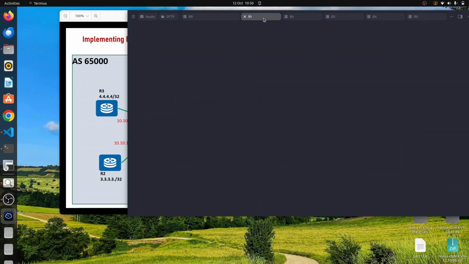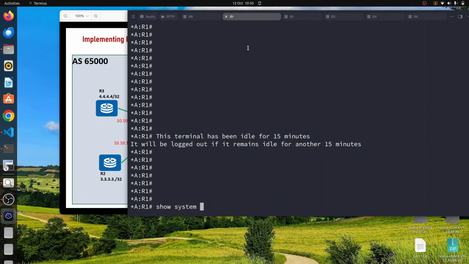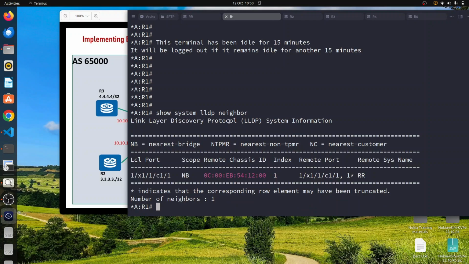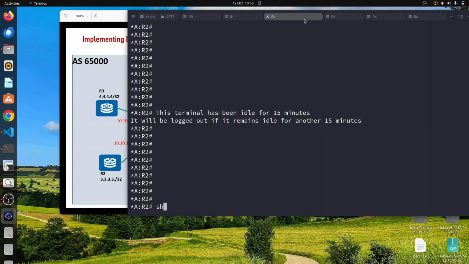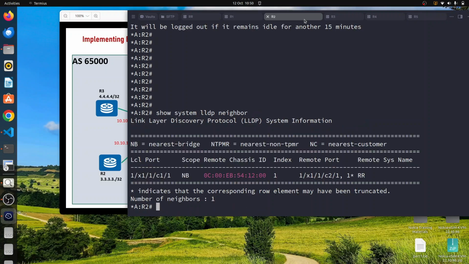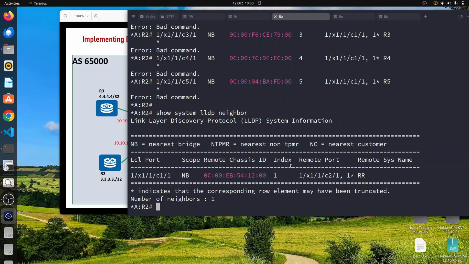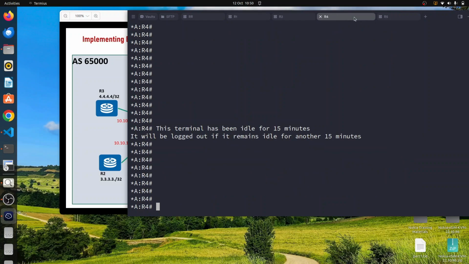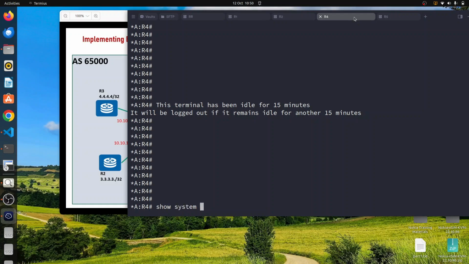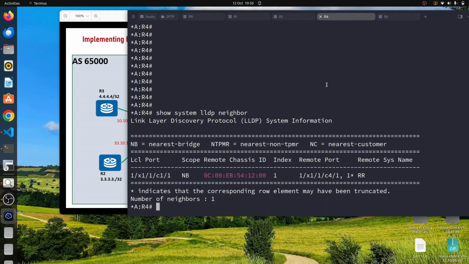We can check on R1 to verify. Show system LLDP neighbor, we have 1 connection. On R2, show system LLDP neighbor, we also have 1 connection. R3, show system LLDP neighbor, we have 1 connection to the RR. R4, show system LLDP neighbor, we have 1 connection.